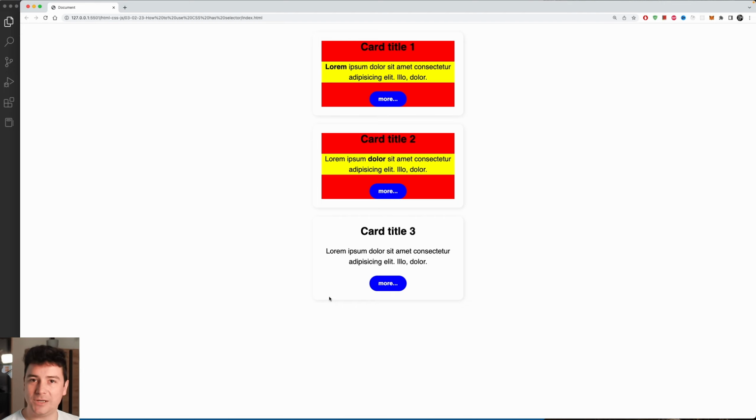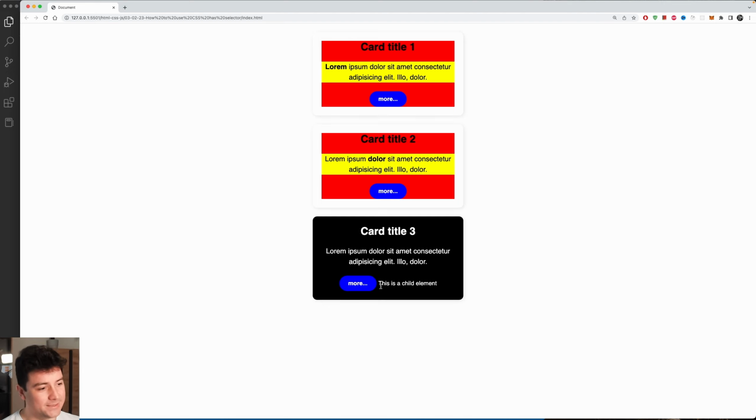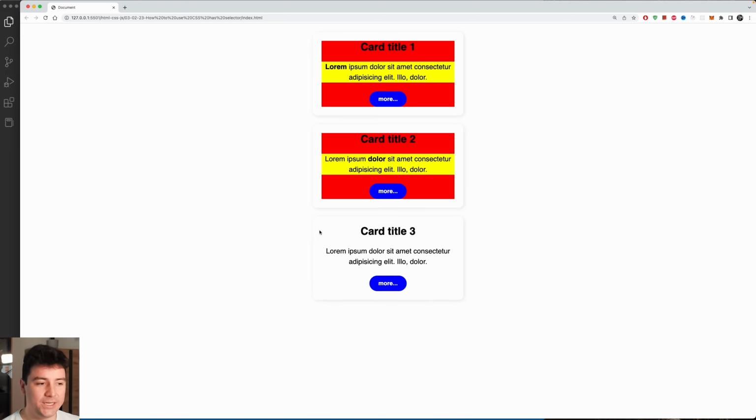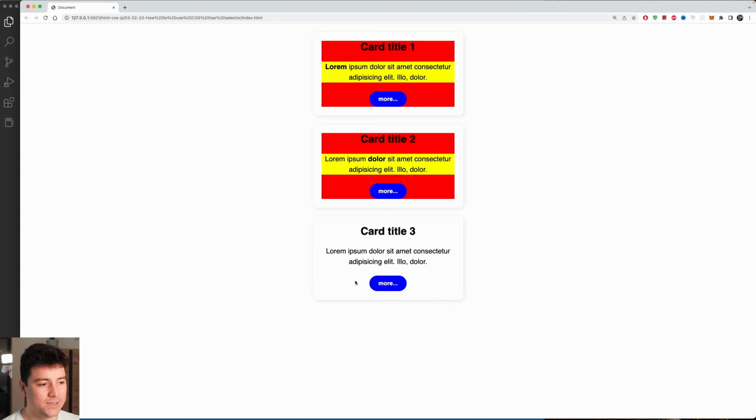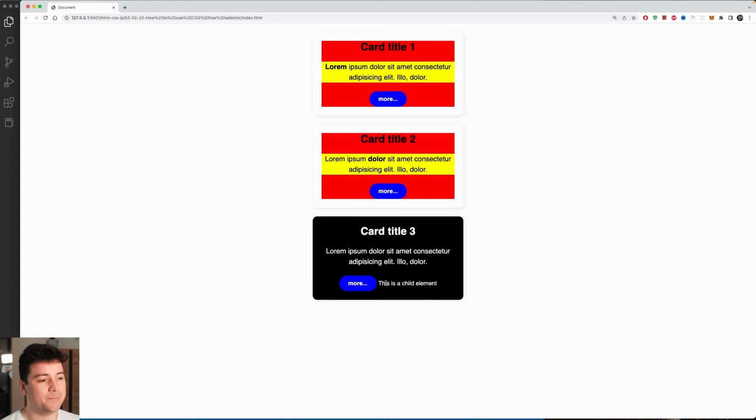My name is Norbert and this card has a child element to it. So in this video, you're going to learn how to change parent elements based on their children. So stick around in order to learn how the CSS has selector works and how you can select parent elements based on their children. So let's get started with the tutorial.